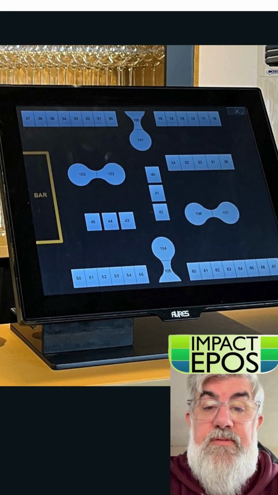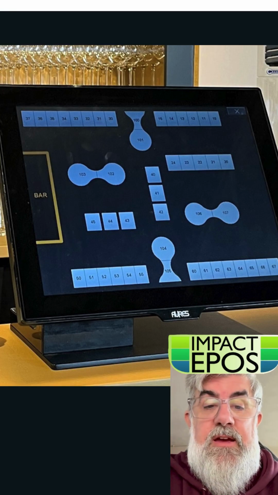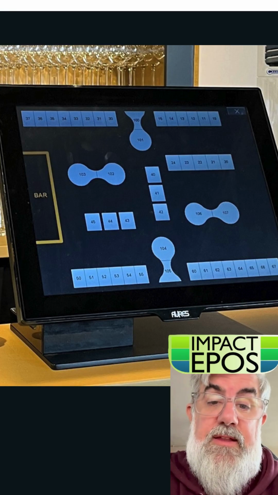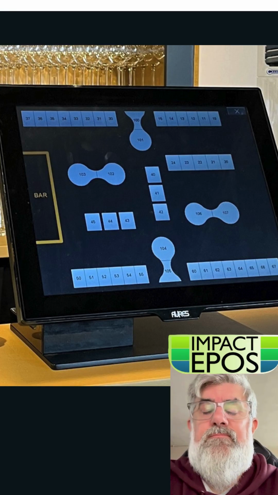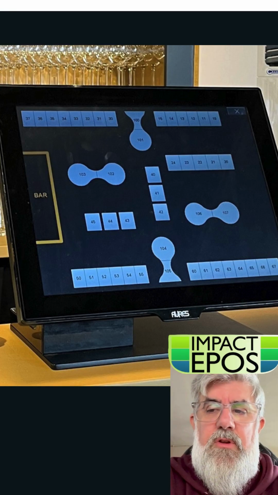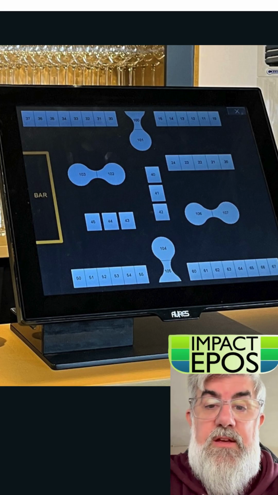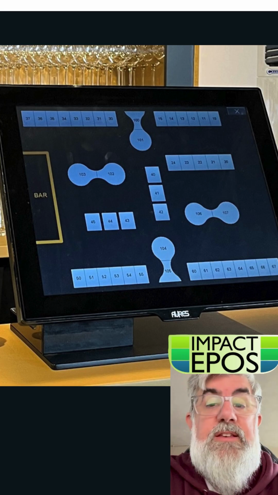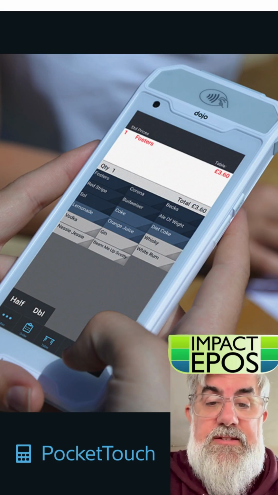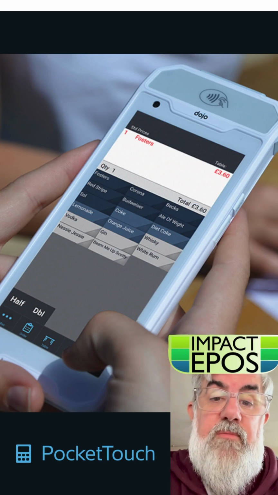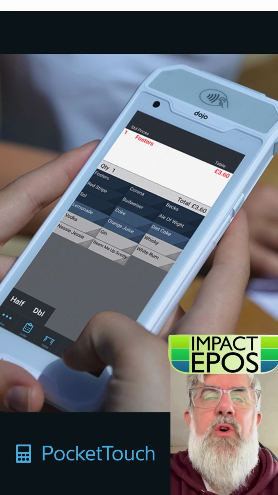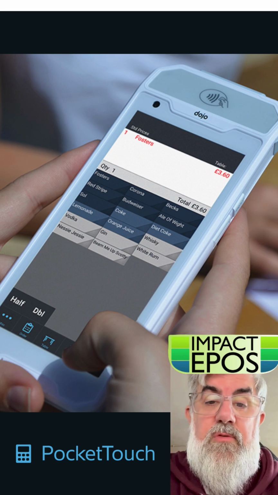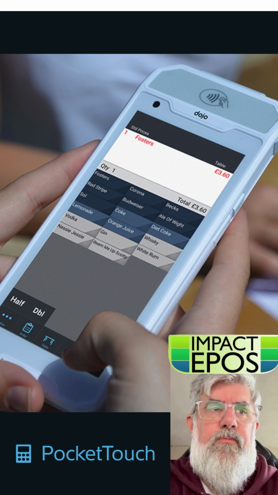When the customer wants to place the order for food, that can be done at the order stations or the bar by selecting the table, opening it, and adding the items. But we also have an option to add a device running Pocket Touch software, which enables the waiting staff to take the order at the table and send it directly from the table. By ordering at the table, the drinks and food will get sent through immediately.